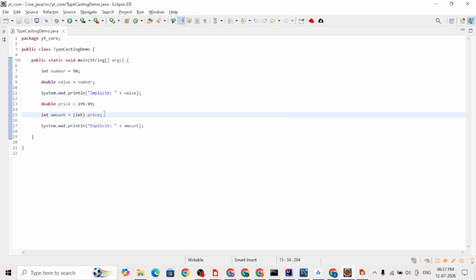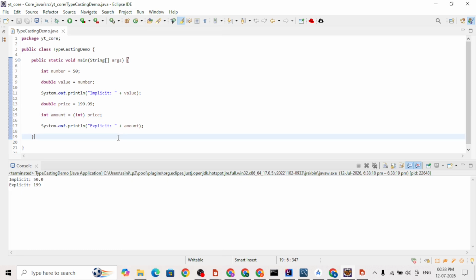In the next line, we are converting this double into an int. And Java cannot do this automatically because an int cannot store the decimal part. So we explicitly tell Java to perform the conversion by writing int here before the variable. This is called explicit typecasting. Now let's run this program. So we got the output here, 50.0.